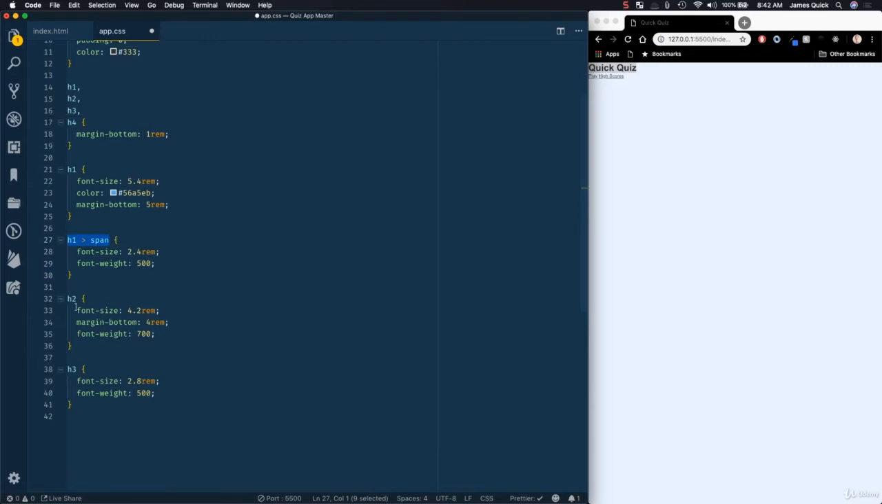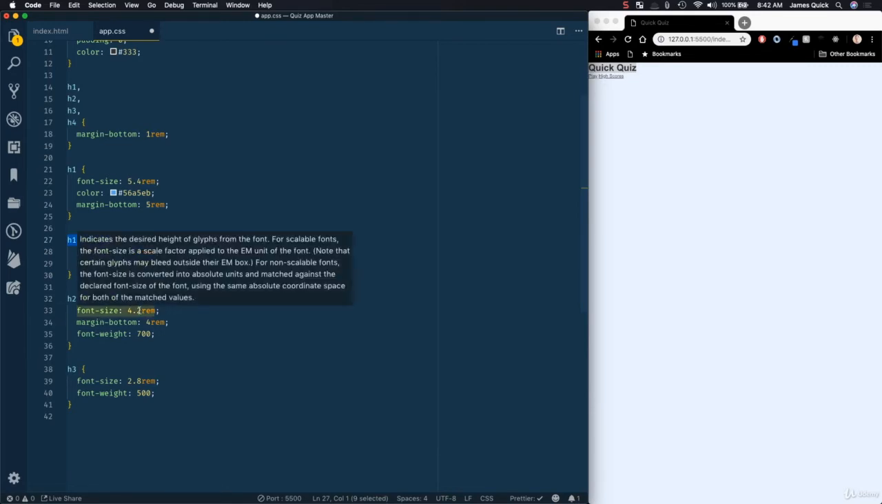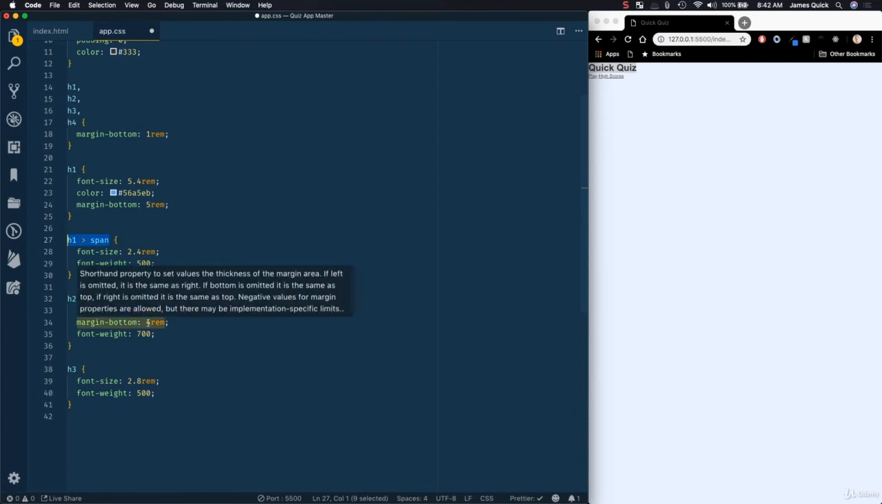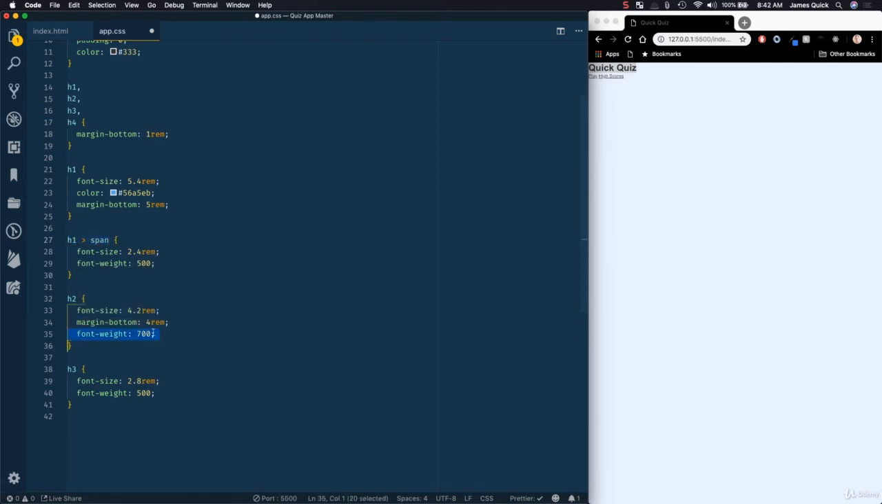And then H2 is going to be 42 pixels. And then a margin of 40 pixels. Font weight is going to be, or excuse me, not bold. H1 was bold. And then our H3 is going to be 28 pixels, font weight of 500.